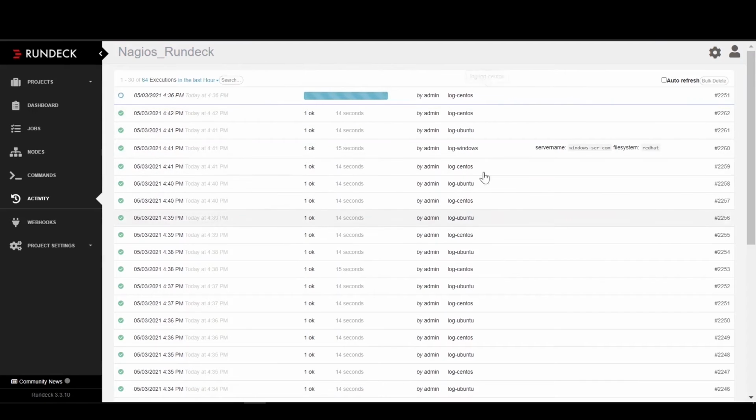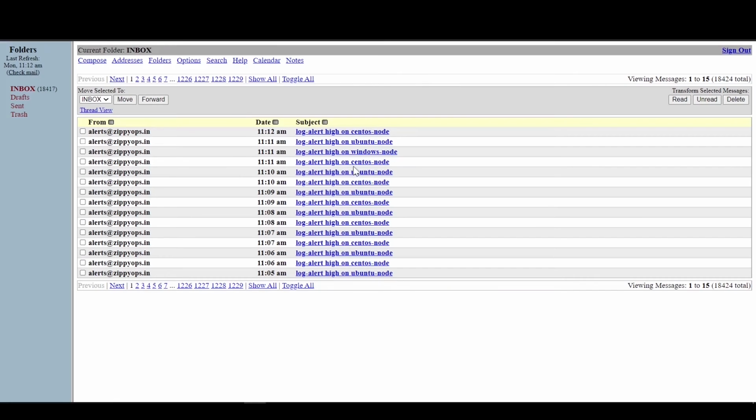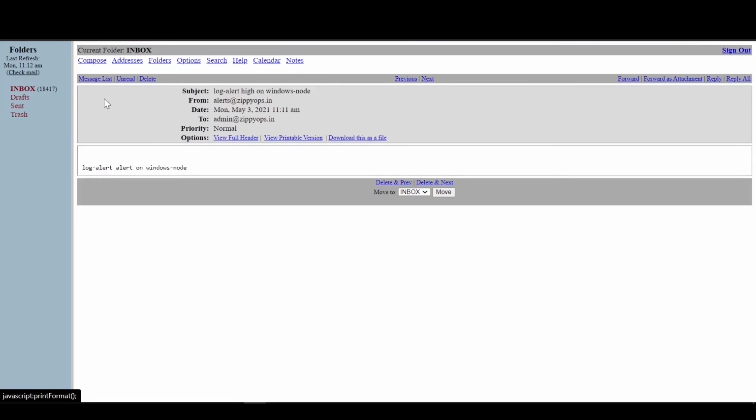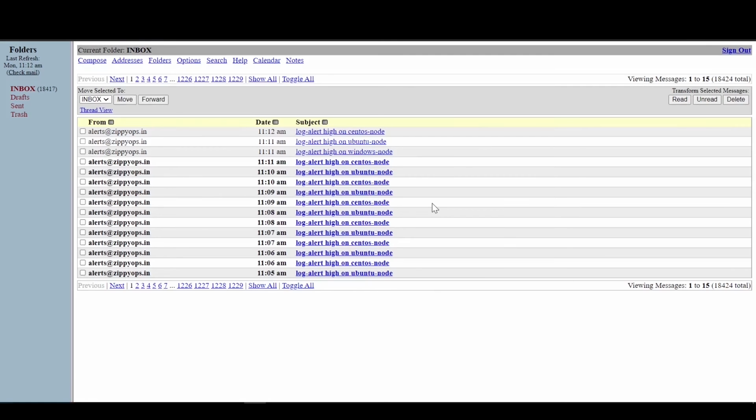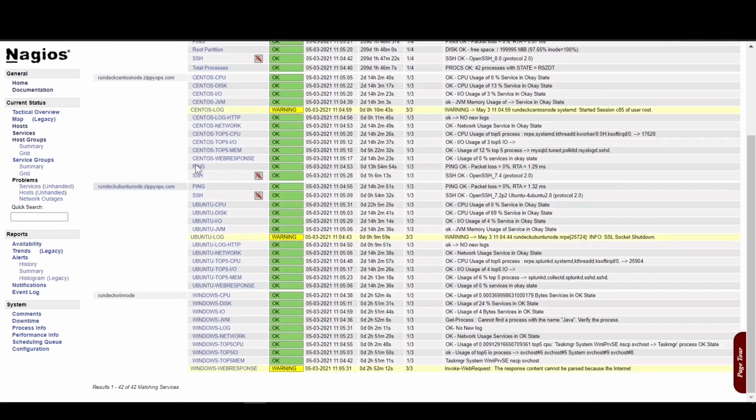Finally, the resolution of the terminated process for the Windows node is shown on the Nagios dashboard and then the resolved email is sent to the admin user. This is the complete workflow of automated resolution for terminated process restored on Windows operating system using Nagios and Rundeck.